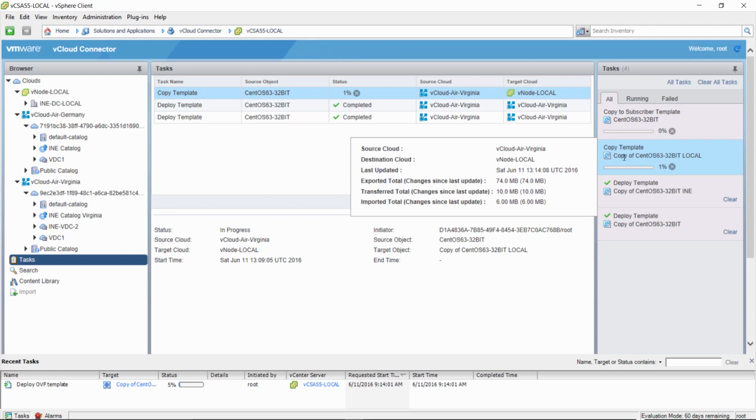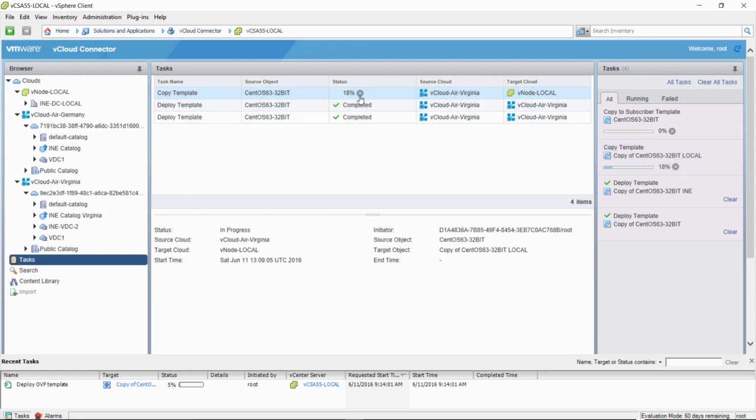So we're leaving it alone. Everything is happening as we speak. You can see the subscription activity that we just ran. That's happening. This is the template. This is the template being copied down from Virginia over to local. It's 18% complete. It does take some time, which is why it's best to just synchronize the catalogs and operate in that manner.